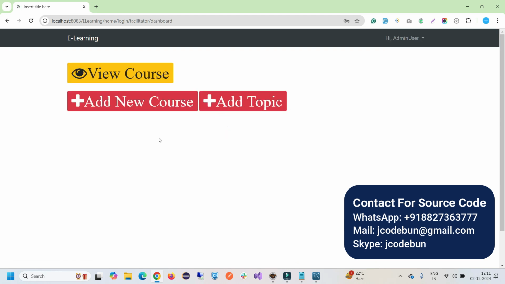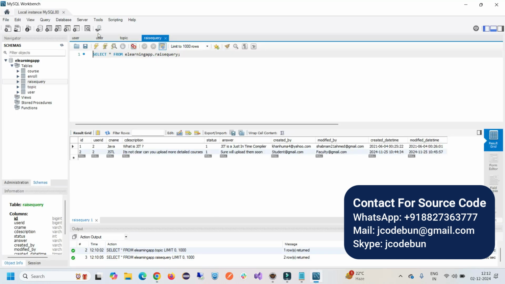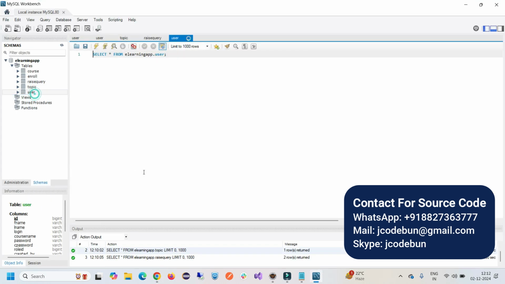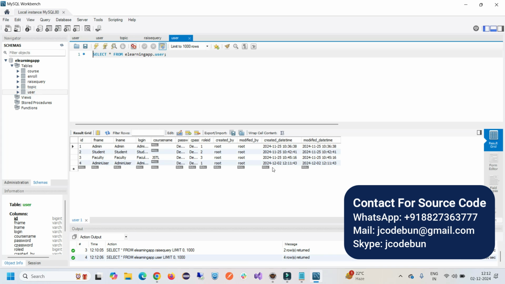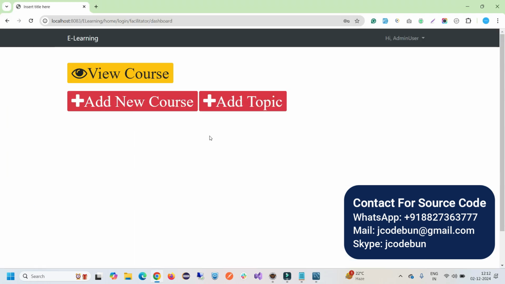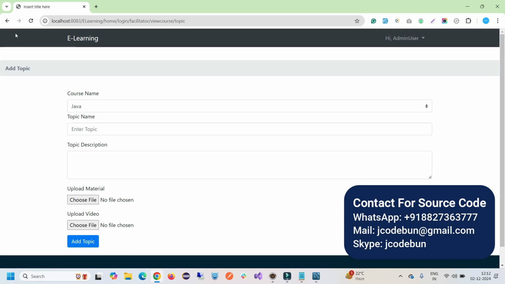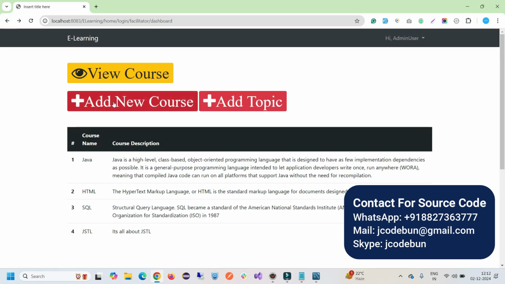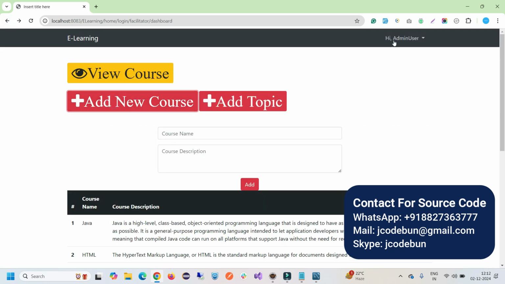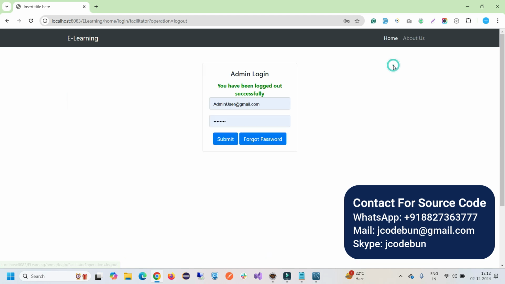You can see the admin is able to log in now. And if you see the user table in your database, again you will see the new entry as a new admin. Now what can admin perform? Admin can view the courses that are available in the database, admin can add a topic, right, and admin can add new courses. So let's log in one by one.